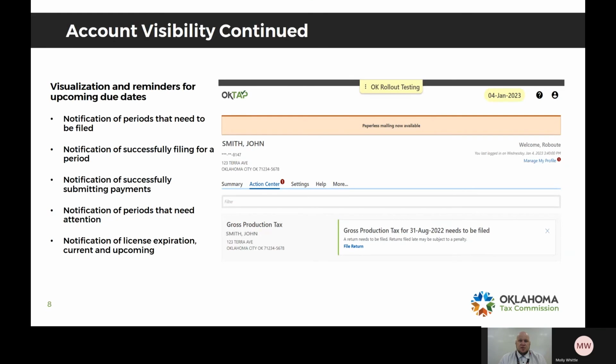The account visibility also provides information about your current and upcoming periods. Notification of the periods that need to be filed, such as, if you look at our example here, Mr. John Smith needs to file his August 2022 production report, and the system notifies him of that. You'll notice that it provides a little warning symbol indicating there's an item that needs to be addressed. Once that filing is successfully submitted, it will be updated on the website. And then when a payment is made, the website will notify them of that change.